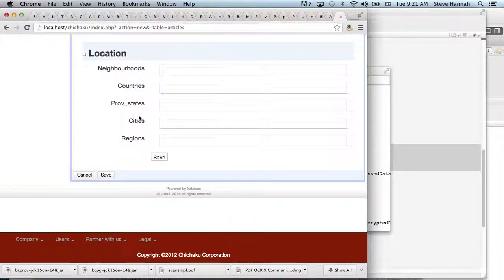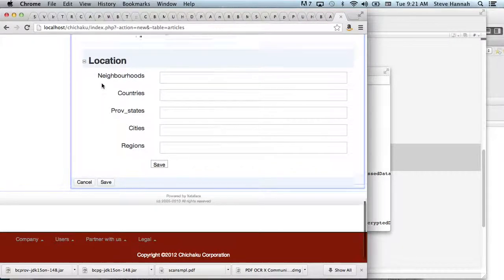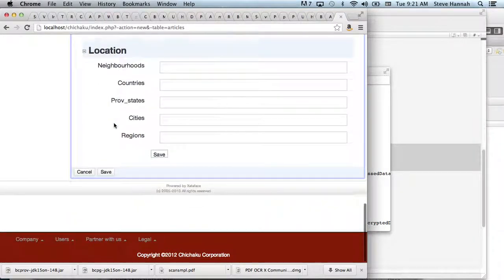Hello, this is a short demonstration of the Xataface tagger module and widget. The tagger widget is, well, I'll demonstrate it here. It allows you to take a many-to-many relationship like I have here between my articles table and the cities table, and it gives me the ability to add records to that relationship using a tag-like interface.